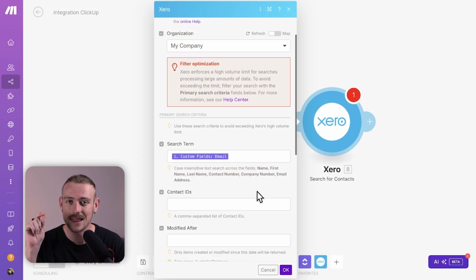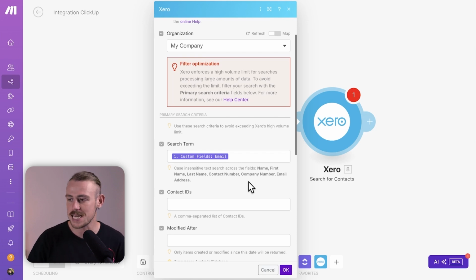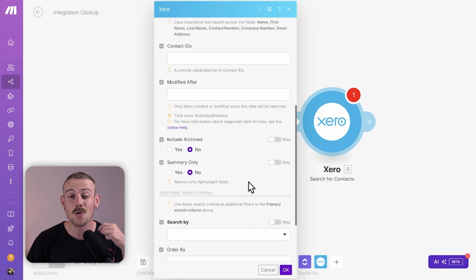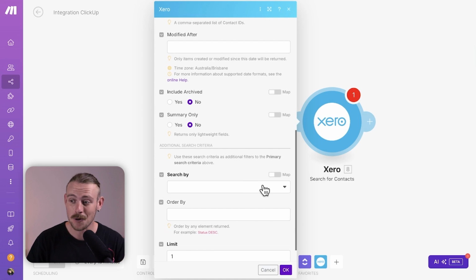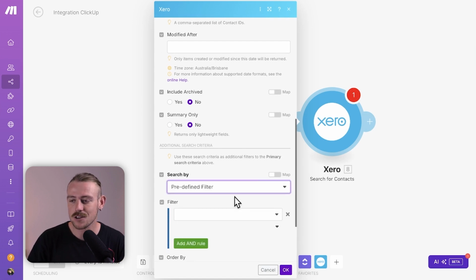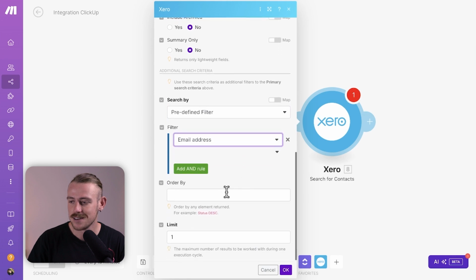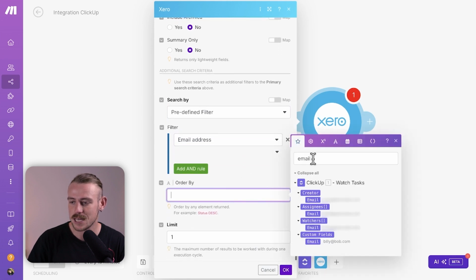Now it's time to set this step up or set this module up. So we've got here the search term, which is case insensitive, primary search criteria. So I want to search via the email rather than the actual name, Billy Bob. So I'm going to search email up here. Yep, pop that in. And then we've also got down here additional search criteria. Now you'll have to do this in order to set this step up. So I'm just going to go again, predefined filter and search by the email address and then just pull in the custom field email address there.